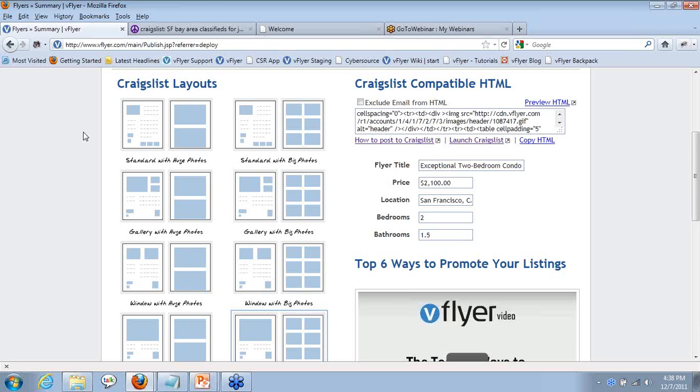Since we can't automatically post flyers to Craigslist, what we do is when you publish a flyer, we automatically generate HTML content that's Craigslist compatible for that flyer. And that's what I just highlighted in this box here. I'll say right now, you don't need to know what HTML is. You don't need to know how to use it or really anything about it. All you need to know is that you need to copy and paste this HTML code to post your flyer on Craigslist. And I'll show you how to do that in just a moment.